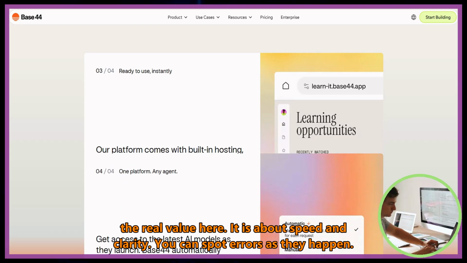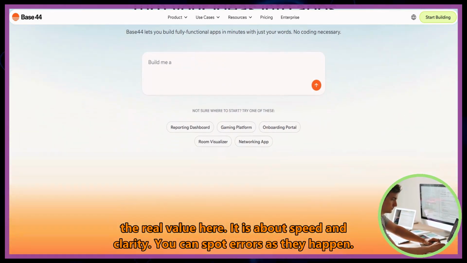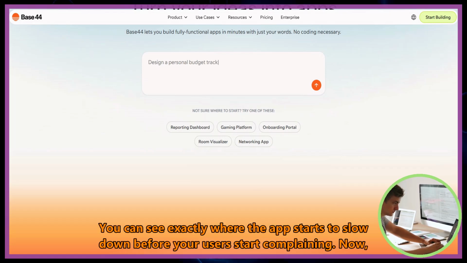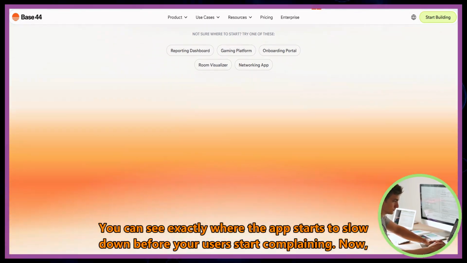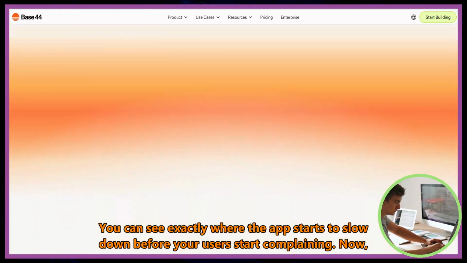It is about speed and clarity. You can spot errors as they happen. You can see exactly where the app starts to slow down before your users start complaining.